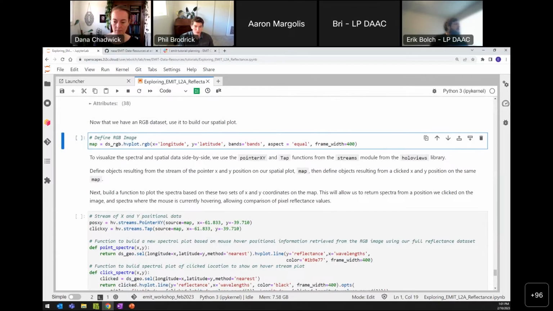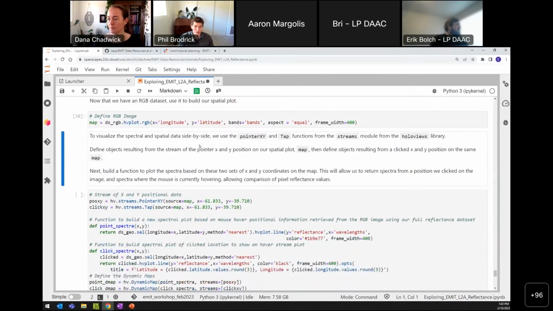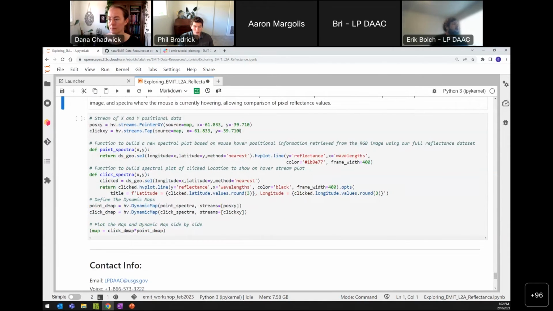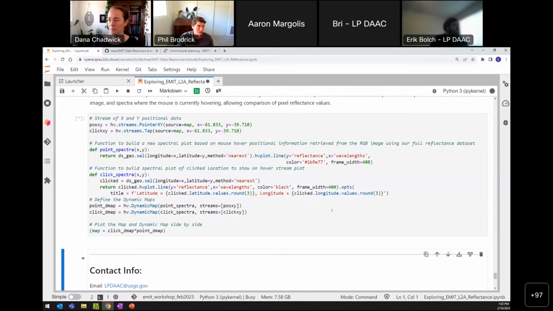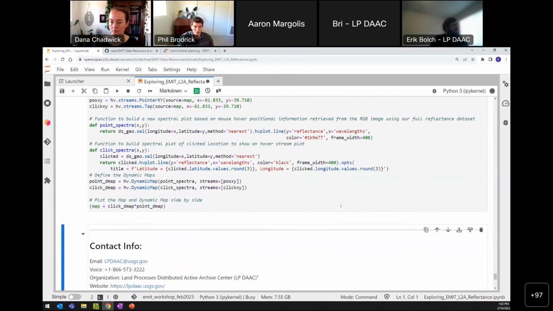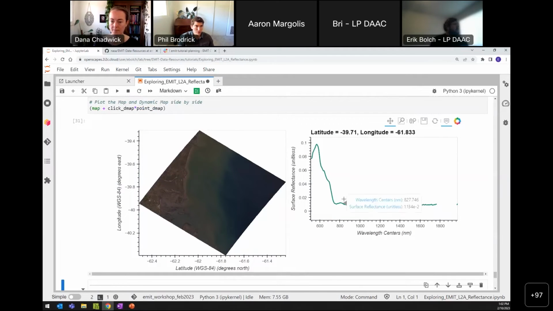And so the first thing we're going to do is make a spatial plot of this and store that as an object. And then down here, we're building 2 functions. One is going to select and stream the position where we're hovering the mouse. That's this point spectra. And then we're going to do the same for where we click on the map, and that's going to be our click spectra. And we're going to use these dynamic map tools from HoloViews streams to plot that. So if we run this cell, we'll end up with this plot here.